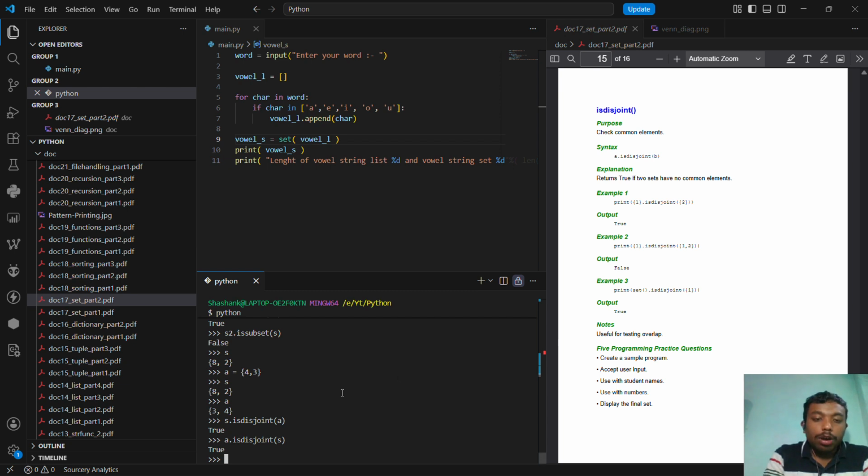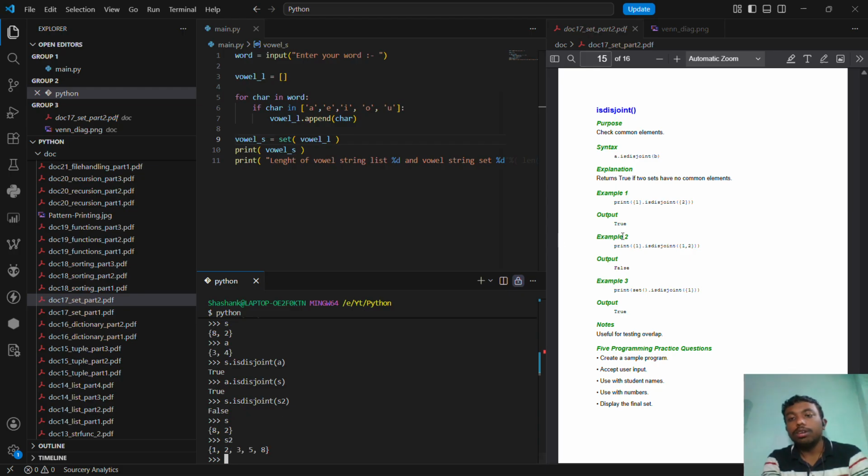If they have common elements, like S is a subset of S2, and we try S dot isdisjoint S2, then we get false because S is inside S2. Therefore we are getting false for disjoint.